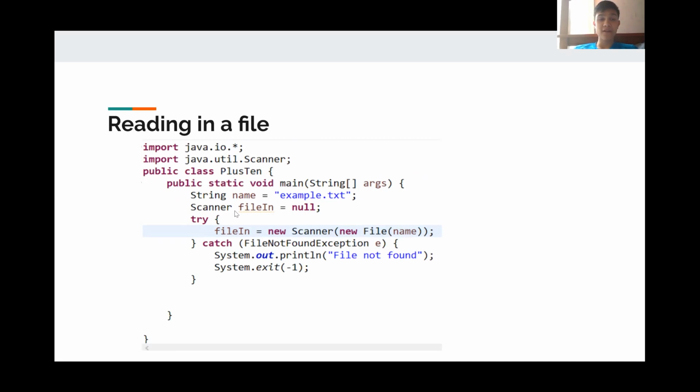Then we're going to have our variable that we use to get information from the file, and we're going to call it fileIn, and we're going to make it equal to null. And null is essentially nothing, so we're just declaring the variable without assigning it a value. And here is a try-catch statement.